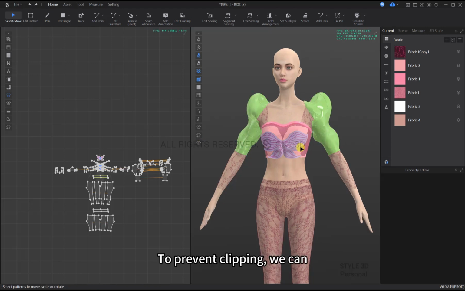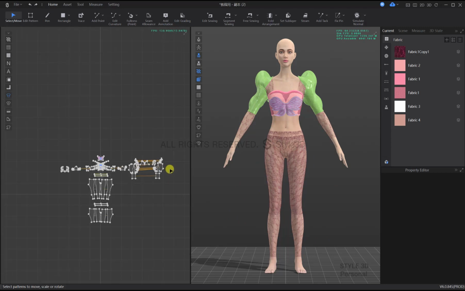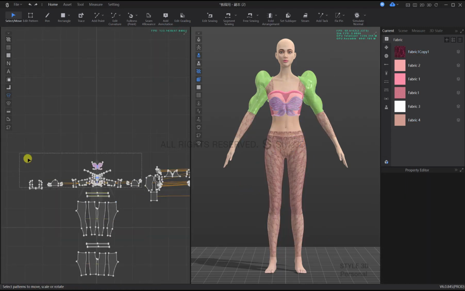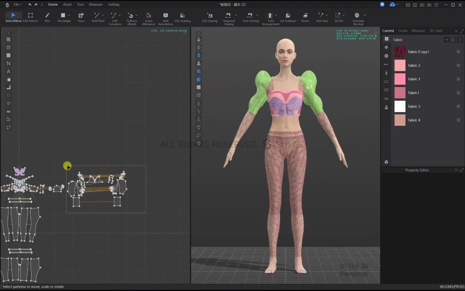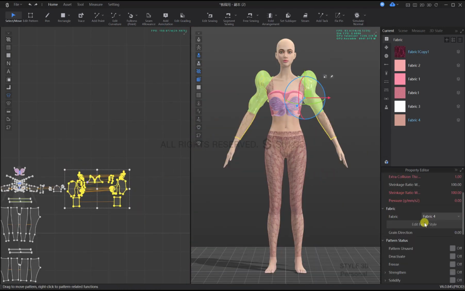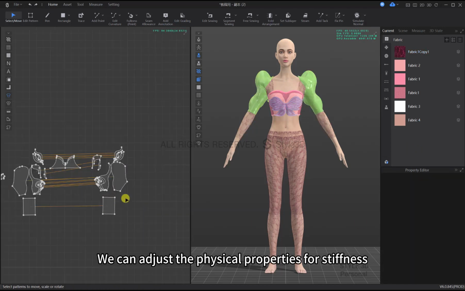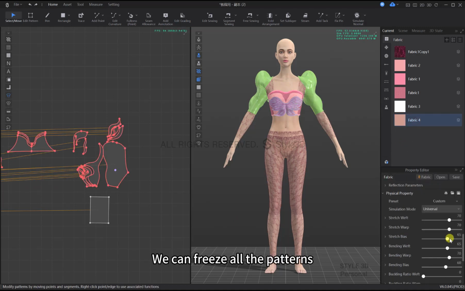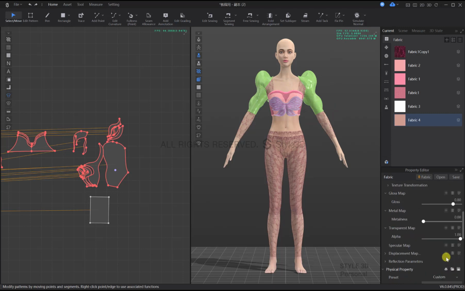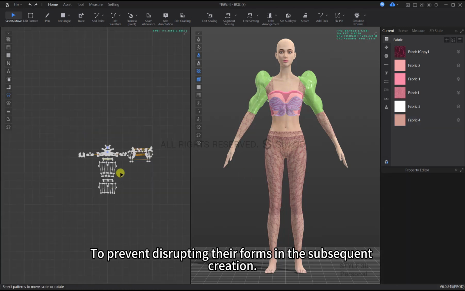To prevent clipping, we can set layers to patterns. We can adjust the physical properties for stiffness. We can freeze all the patterns, to prevent disrupting their forms in the subsequent creation.